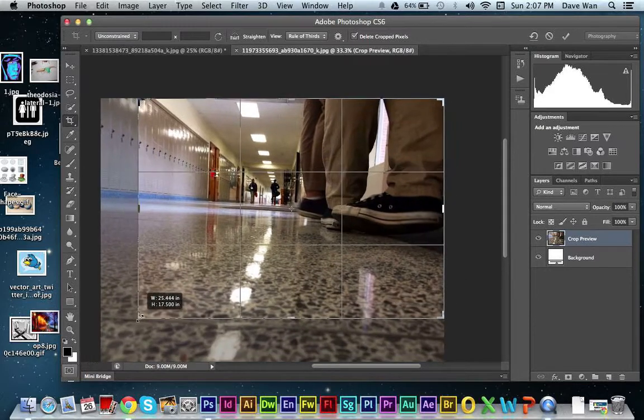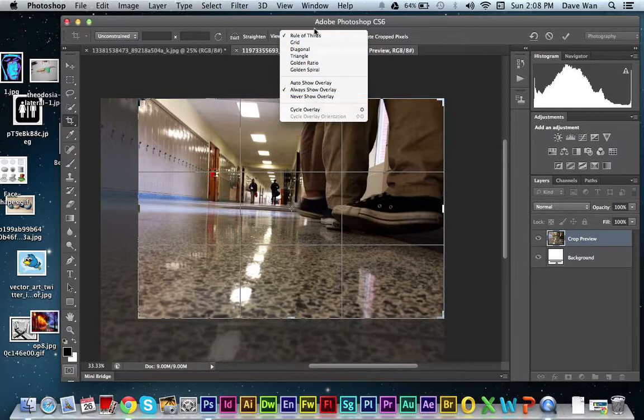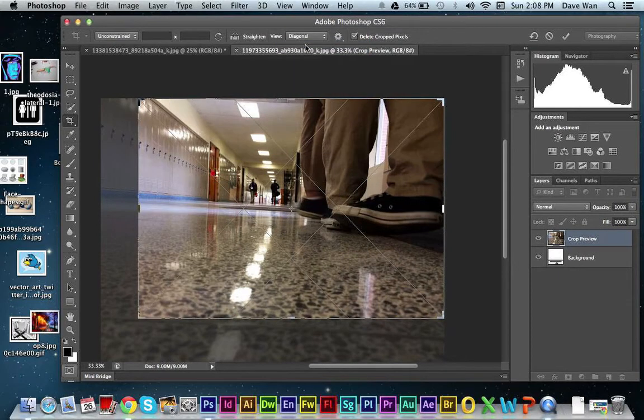So one nice thing about the cropping tool is you have lines that you can apply for rule of thirds, and if you don't have these lines show up, just click on View at the top and do rule of thirds. But there's a lot of different ones. There's grids, diagonals, but you want to use the rule of thirds. That'll help you out.